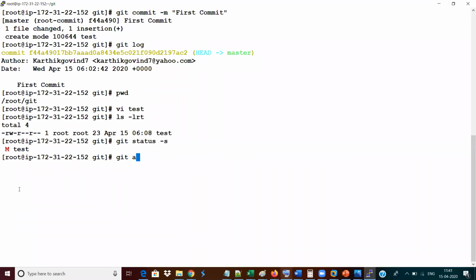So what I'm going to give now is git add test. If I give this now, this particular file will be added to your staging area. Once it's added into your staging area, you can see the status change from red in color to green in color, which shows that it has been added successfully.